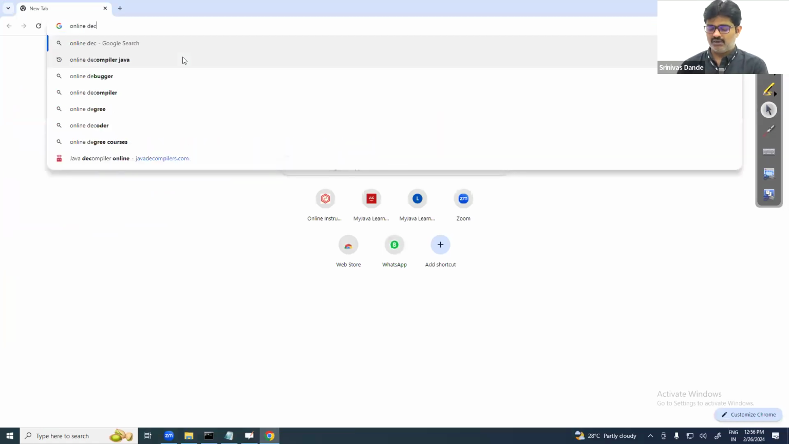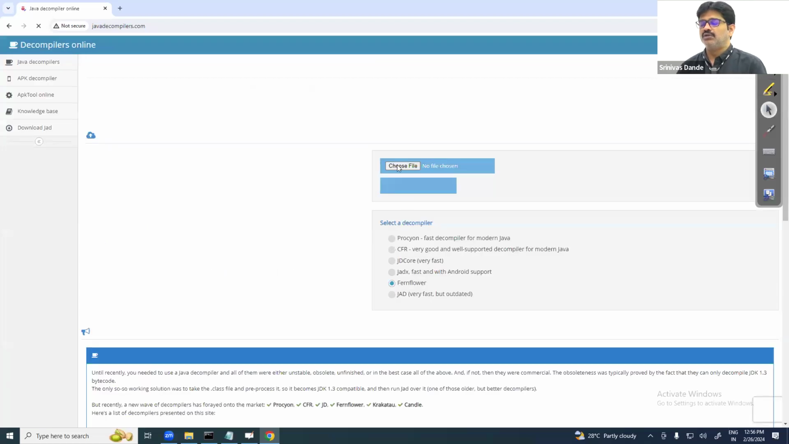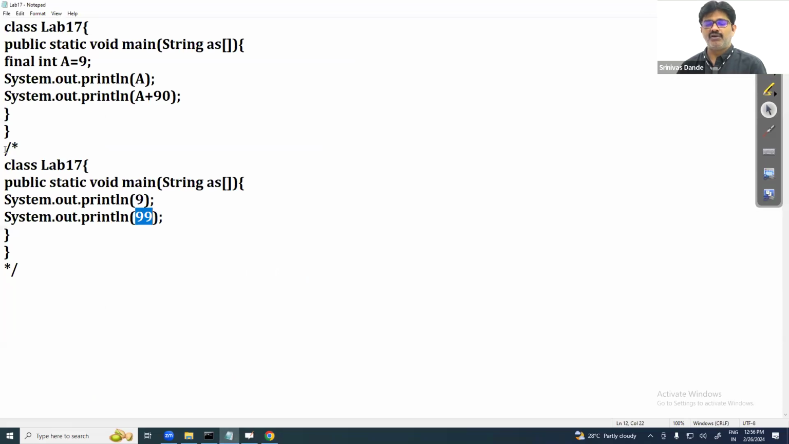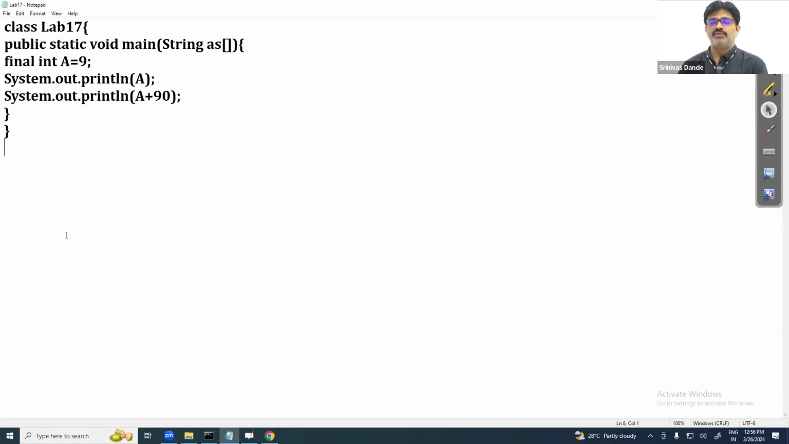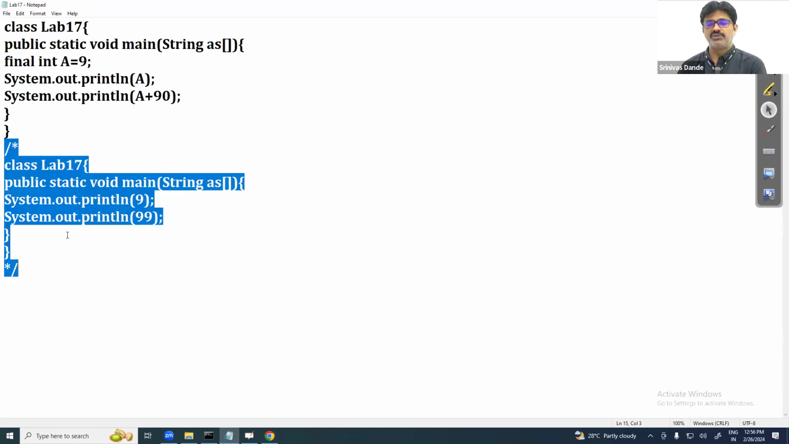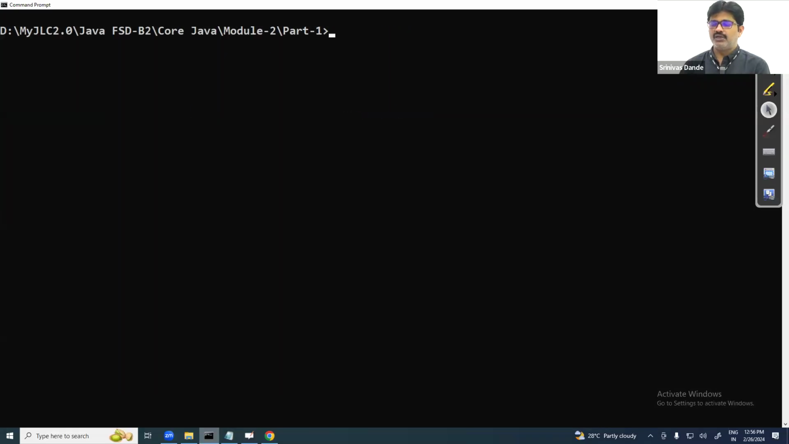Online decompiler Java. Yes, the first one, you go. Okay, we need a file. Let me take a file. File means the compiled one is required. Okay, keep this anyway. I'm deleting this code anyway. You know that. Okay, you can keep this, no problem. Compile it, Lab17. You compile.